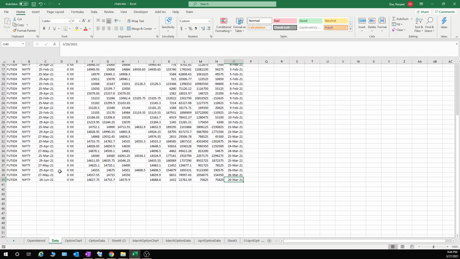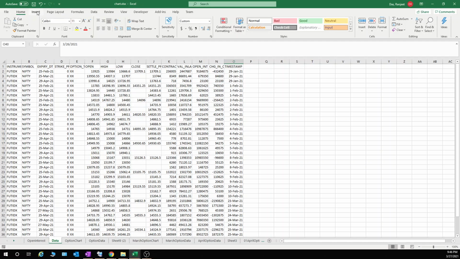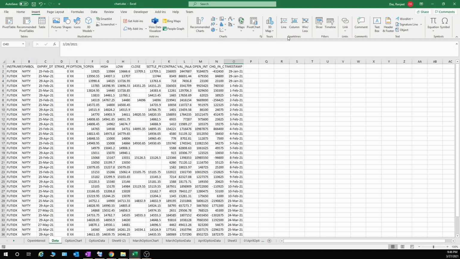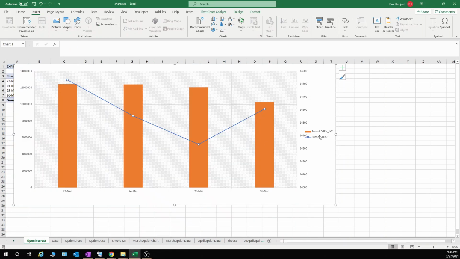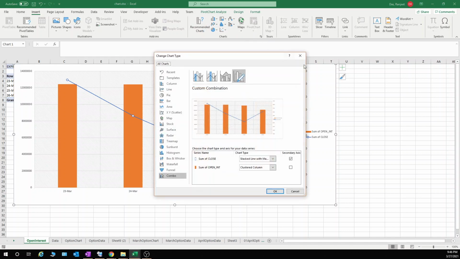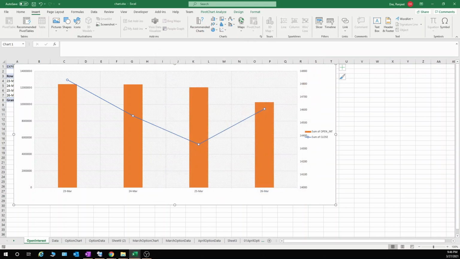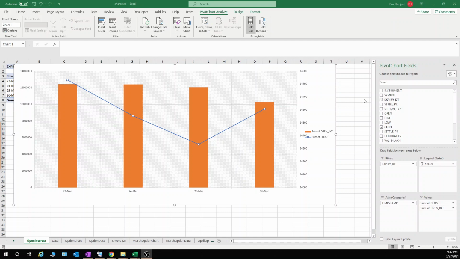Once you put it daily, you can go to the pivot chart and table, and select the option sum of open interest. When you select the pivot chart and table, it will come over here like this.